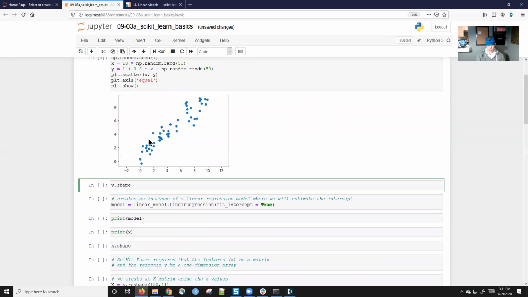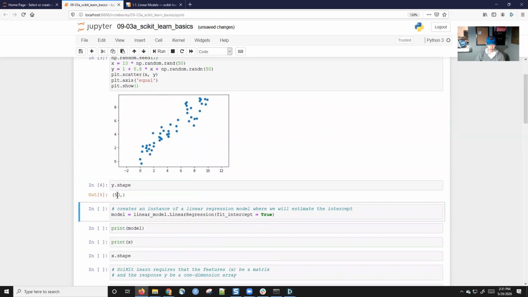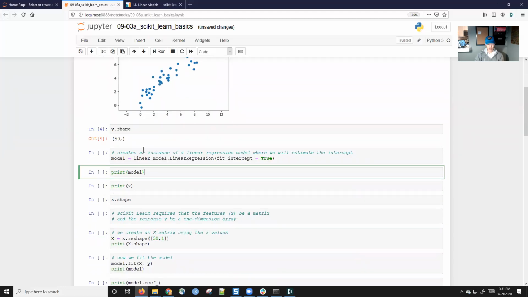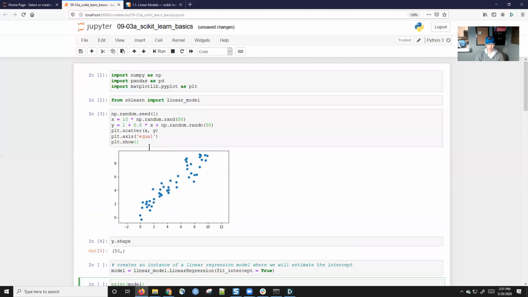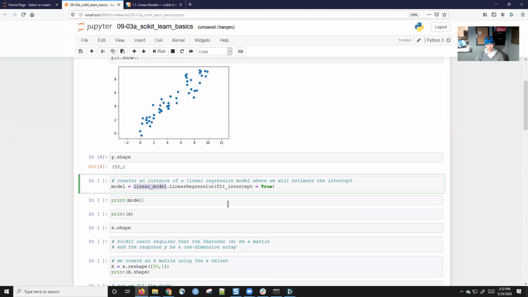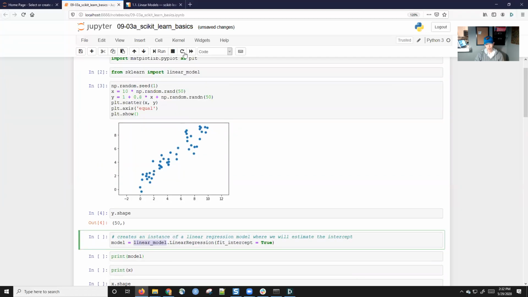If we look at y, it's a one-dimensional array. It's not a matrix. And what we want to do is create a model that is going to predict these values in y based on our input values of x. To create this, we're going to call from linear model, dot LinearRegression.